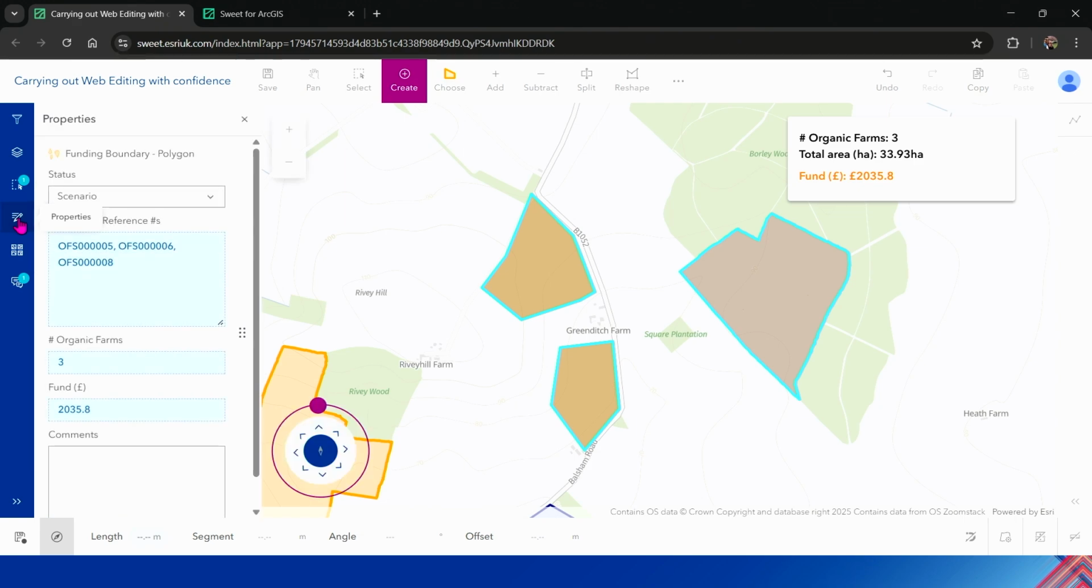At this point, I'm pretty happy with my scenarios, and I'm going to choose this one that I have actively selected as the one that's going to be approved and moved forward. So I'll update its status to approved.